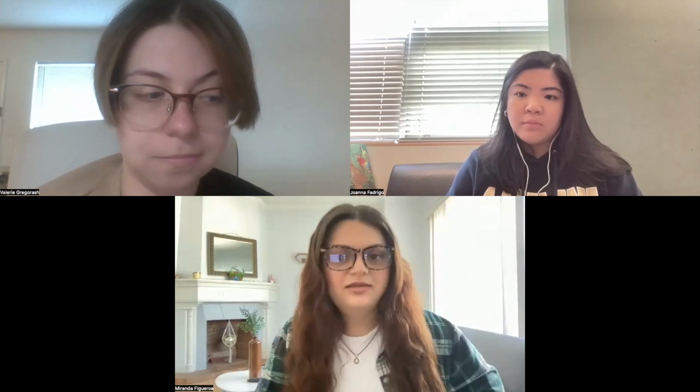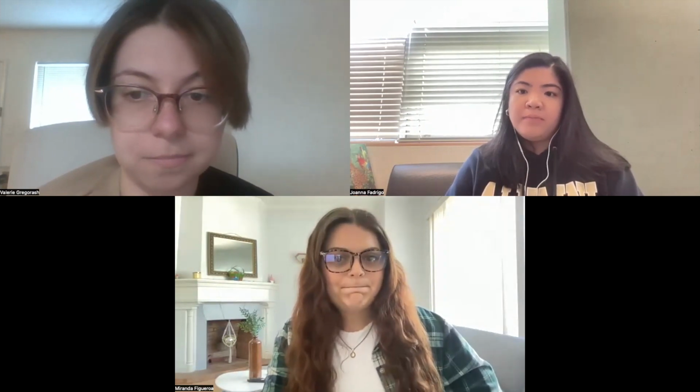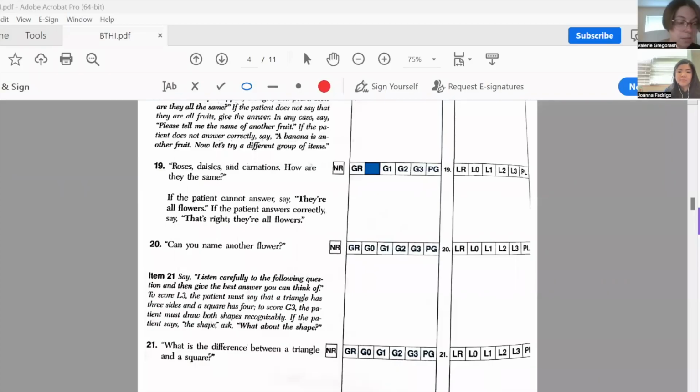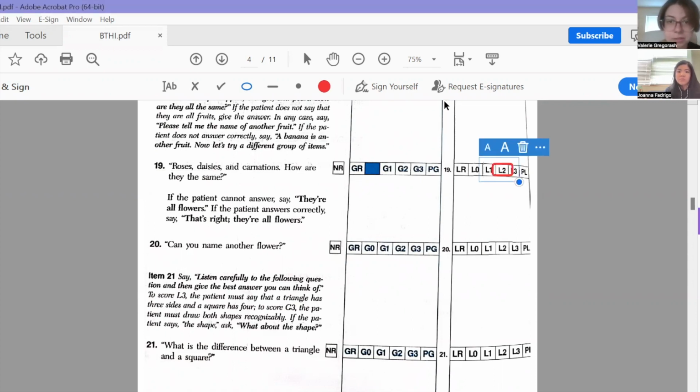Roses, daisies, and carnations. How are they the same? They're plants. The patient gave an answer that's pretty close, but not completely correct. So here we will score L2 for a mostly correct linguistic response.